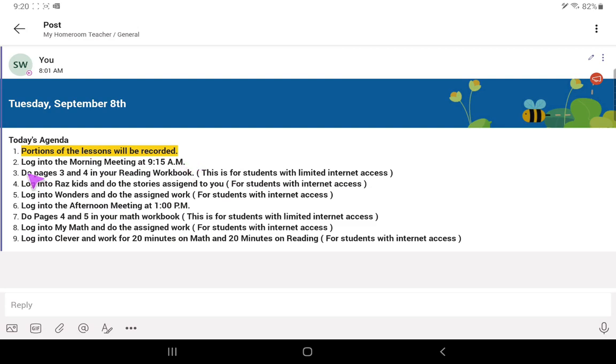So on this teacher's next part, it says log into the morning meeting at 9:15. I am especially imploring our kindergarten, first, second, even third, fourth grade parents to please try to attend the meetings at the very, very least, if you possibly can, because this is where all the instruction is going to be delivered. During this morning meeting, all of our instruction is going to be delivered at that time.